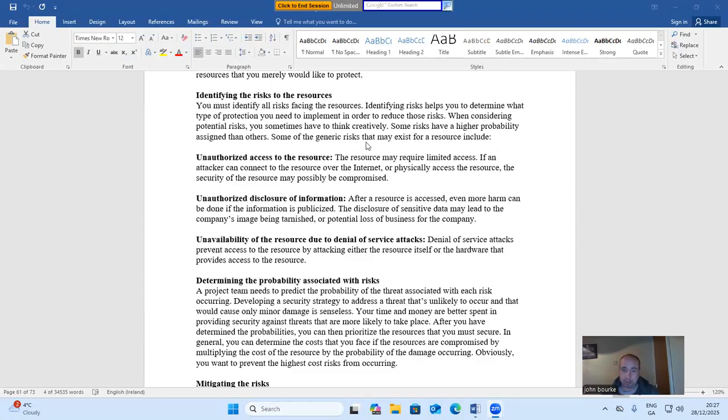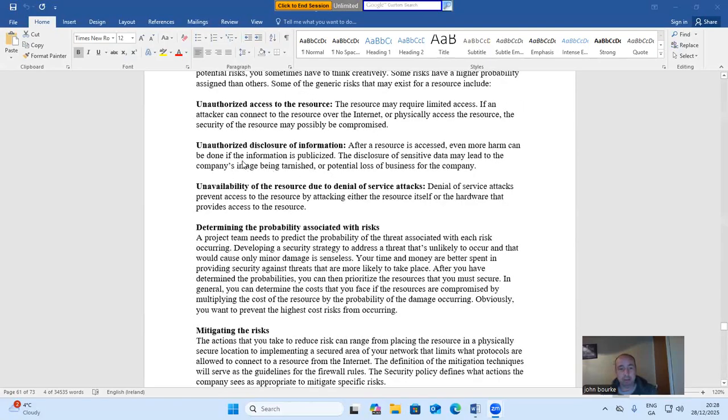Some of the generic risks that may exist for a resource include unauthorized access to the resources. The resource may require limited access. If an attacker can connect to the resource over the internet or physically access the resource, the security of the resource may possibly be compromised. Unauthorized disclosure of information: after a resource is accessed, even more harm can be done if the information is publicized. The disclosure of sensitive data may lead to the company's image being tarnished or potential loss of business for the company.